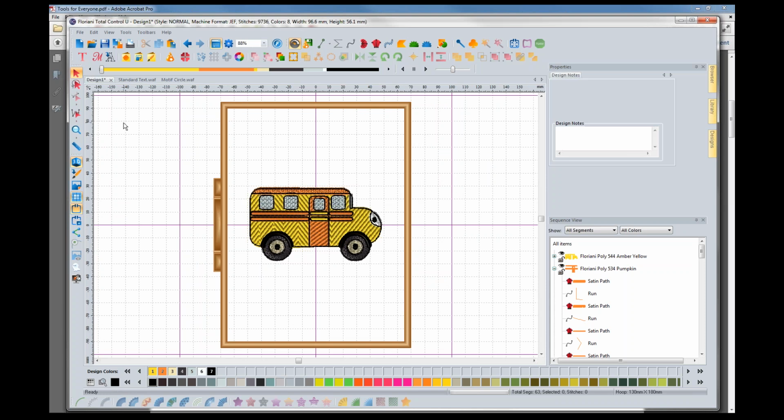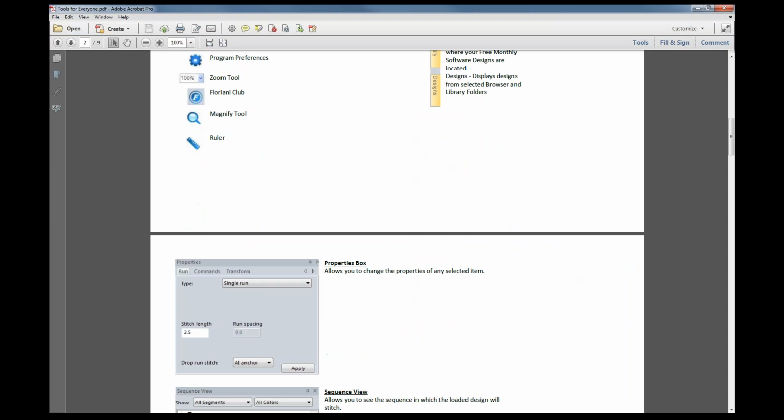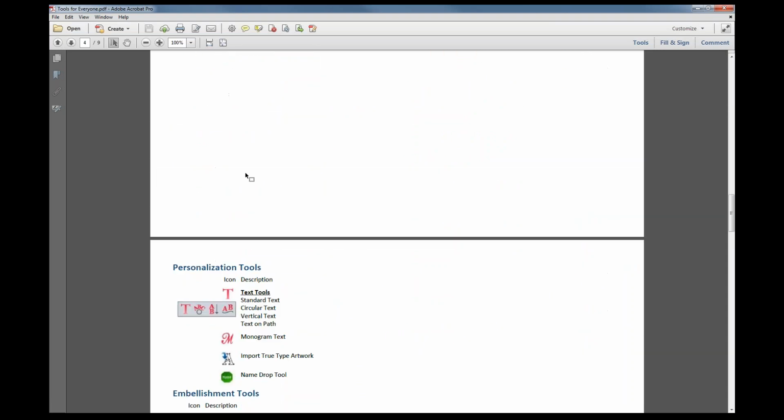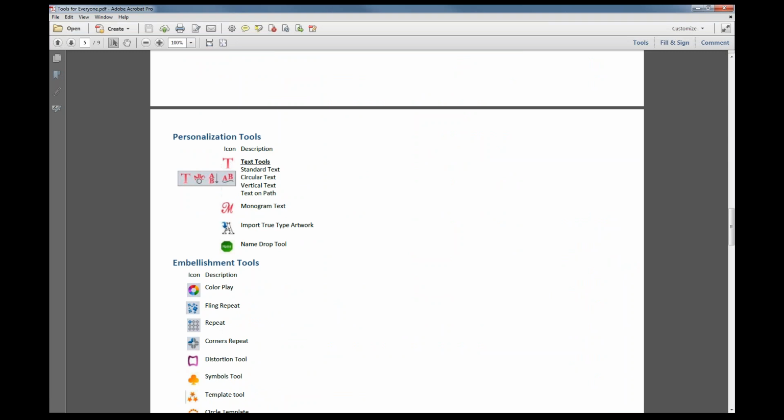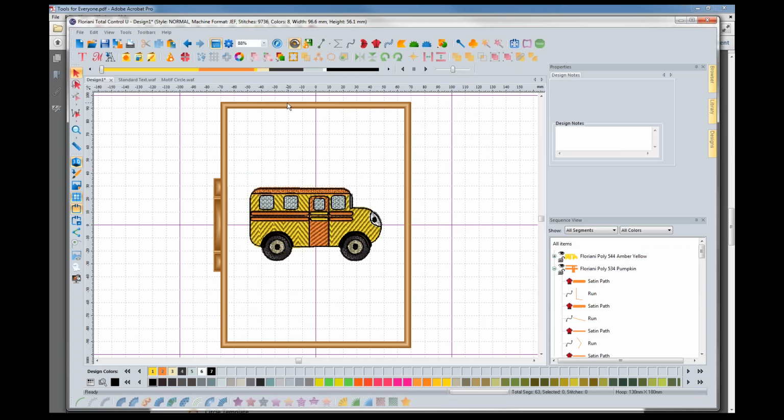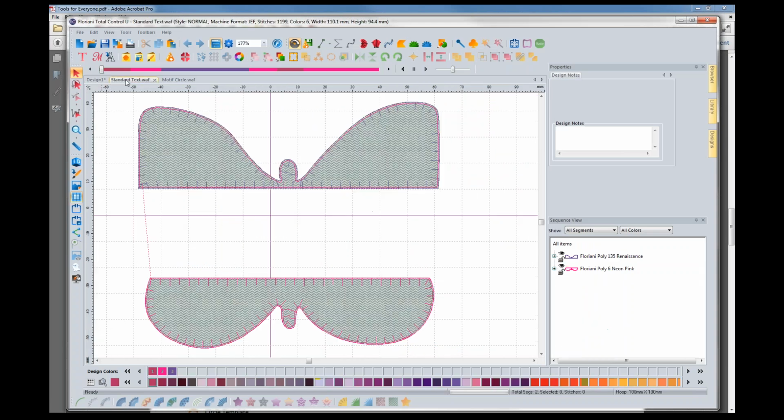And now what we're going to do is shift over to the personalization tools. These are the tools that you would use to create text, add text to a design, or do some name drops, do some monogramming. And I want to show you really quick how easy it is to do these things. And let me bring this software back up, and let me go over here to this design.